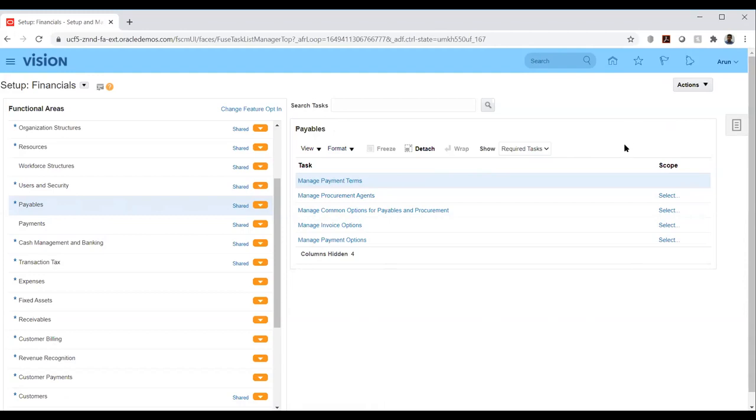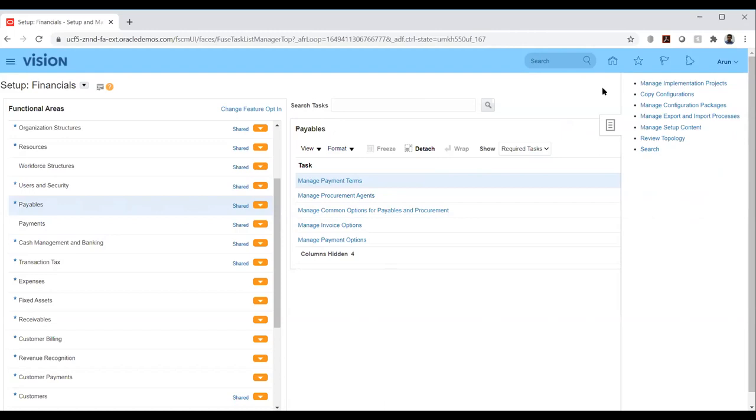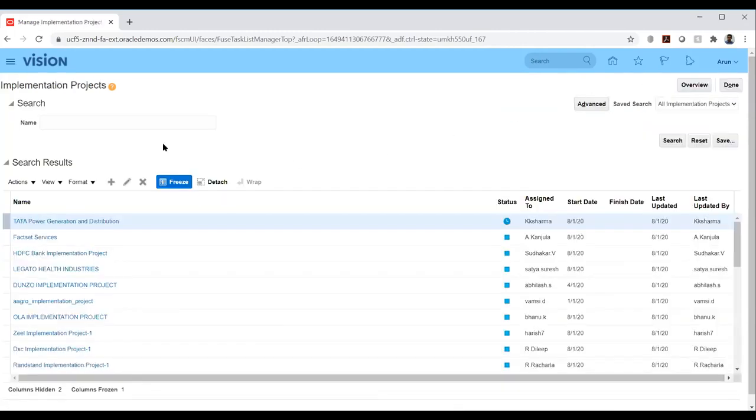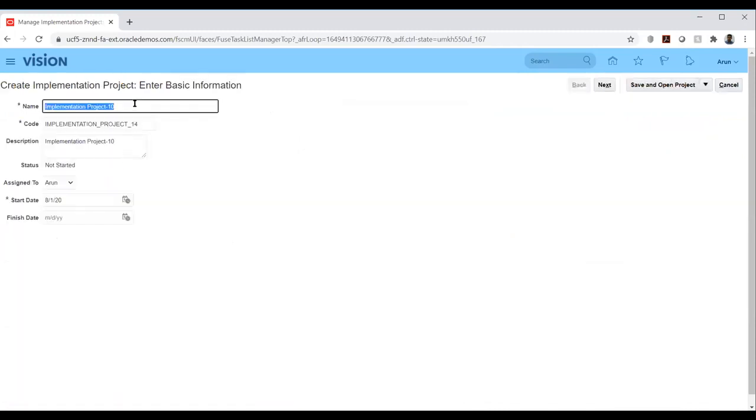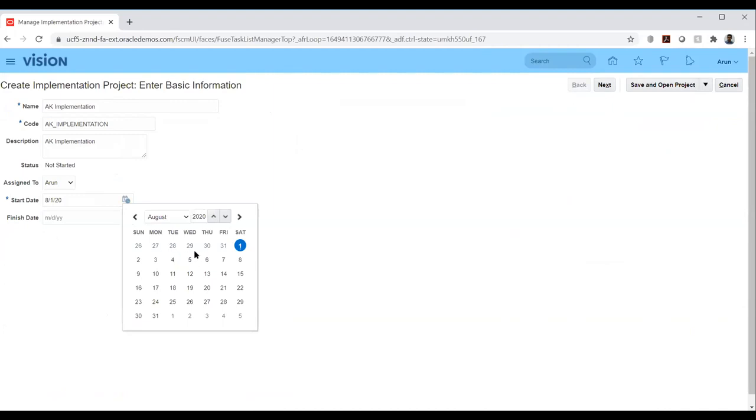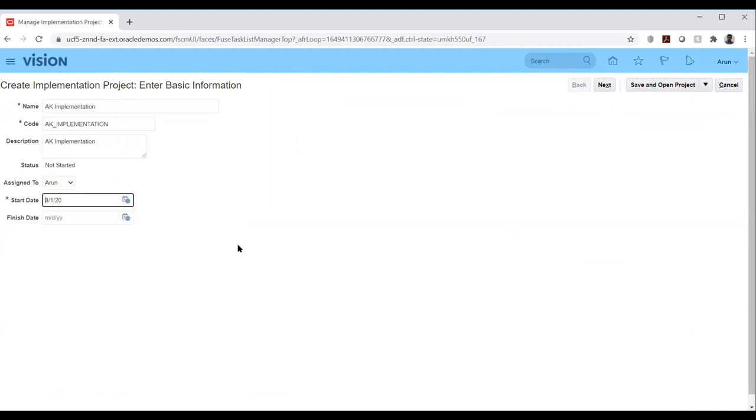So how do we create an implementation project? From this taskbar, let's click manage implementation project. From here, we click add. Here we give our project name, so I'm just giving implementation. Let's give a start date. Let's say it is starting on 1st of August. Then we should click next.